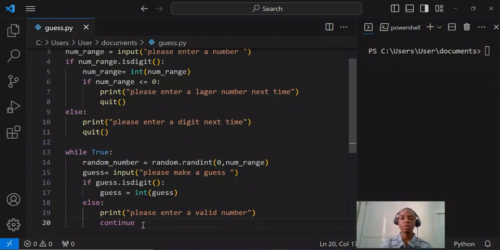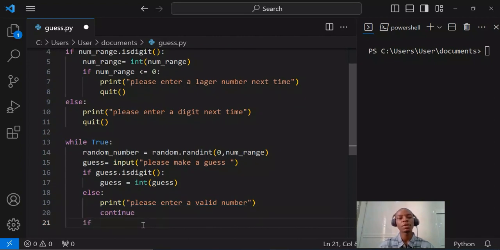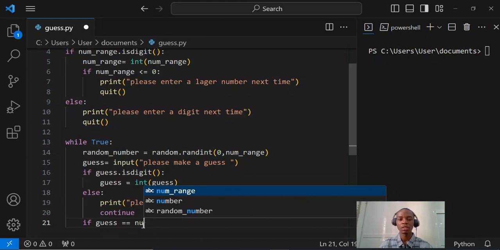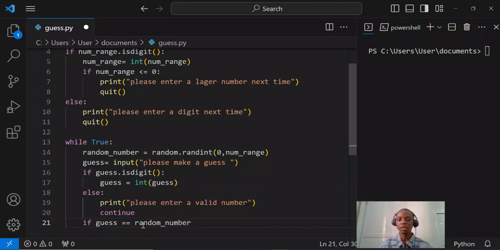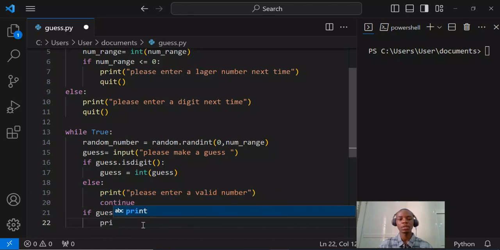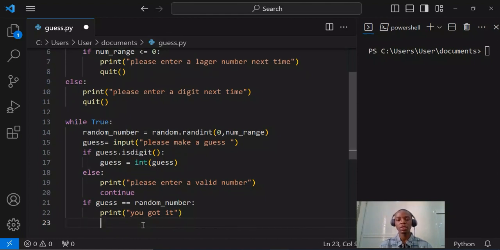Well, let's say now we are going to make another if statement. If the number the user is guessing is equal to the random number that the computer is generating, then we are going to print you got it, and then once we print you got it, we are going to break.